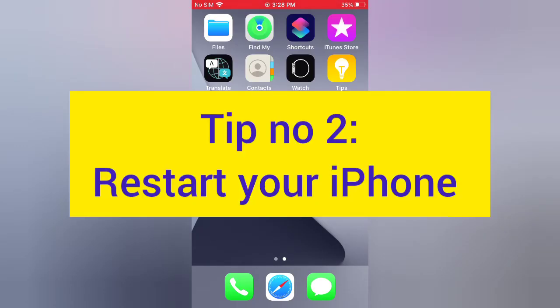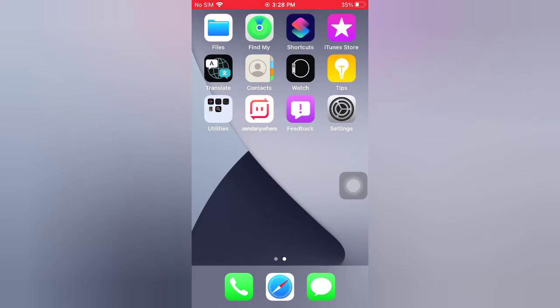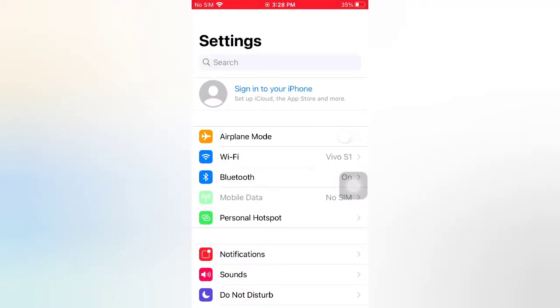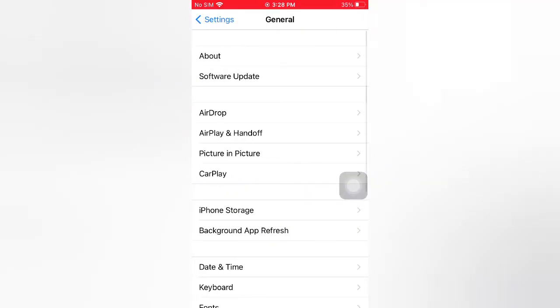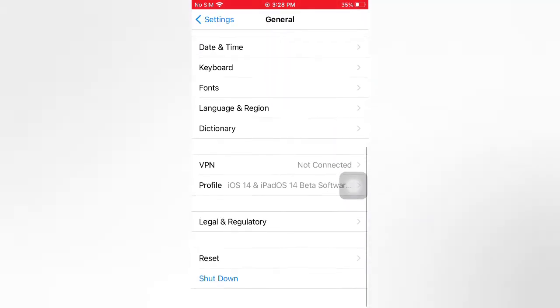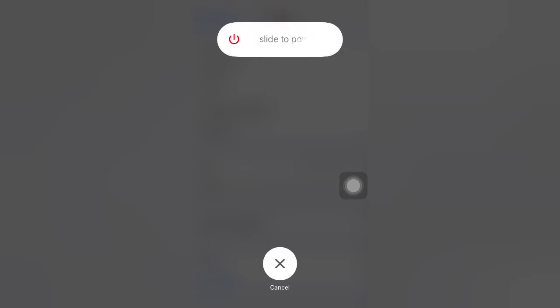Tip number 2, restart your iPhone. Open the Settings app on your iPhone. On the Settings page, scroll down. Tap General. On the General page, scroll down, tap Shut Down. Now slide to power off, slide to turn off your device, then wait a few seconds and turn on your iPhone.